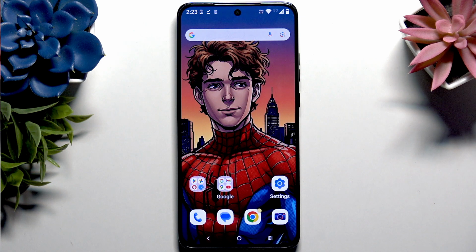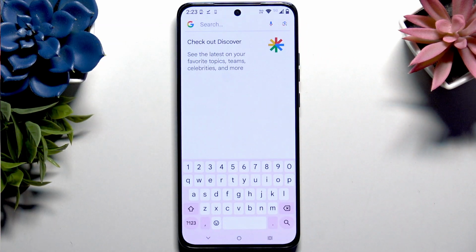In front of me is Motorola Edge 60 Neo, and today I would like to show you how you can enable Suggestion Strip at the top of your keyboard.